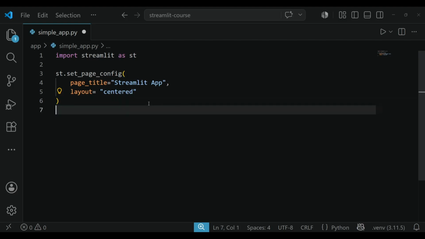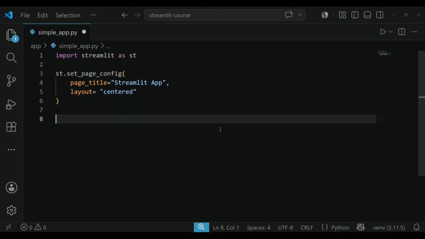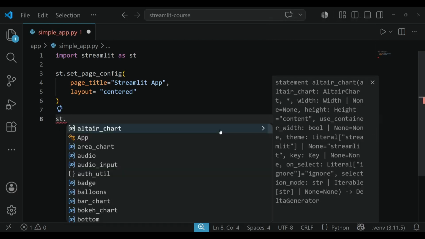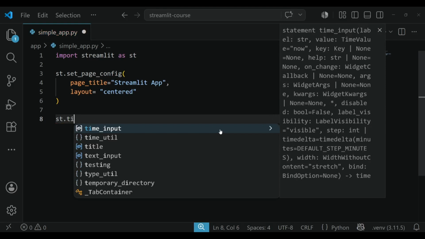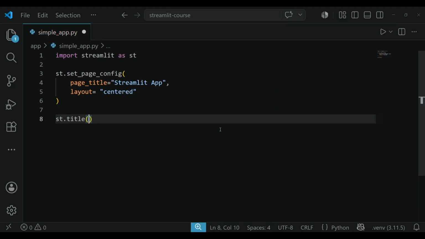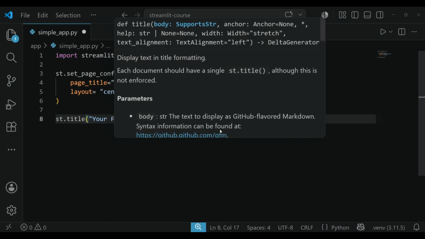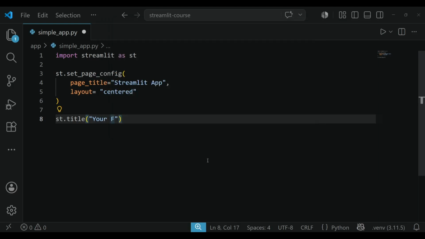Now we will write an actual title of our app. For that you call st, that is Streamlit, and the method is title. Here you can write your title. Let's say I will write your first Streamlit app. This renders a large h1 heading on the page. Simple, but it makes your app feel real immediately.